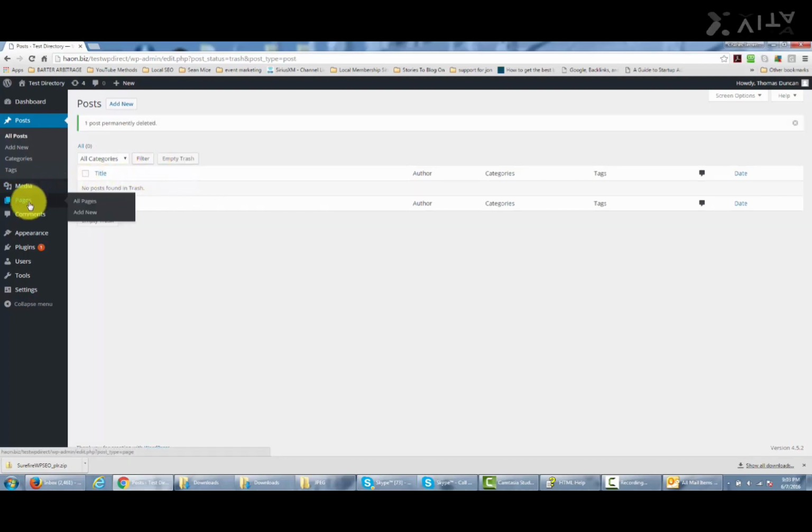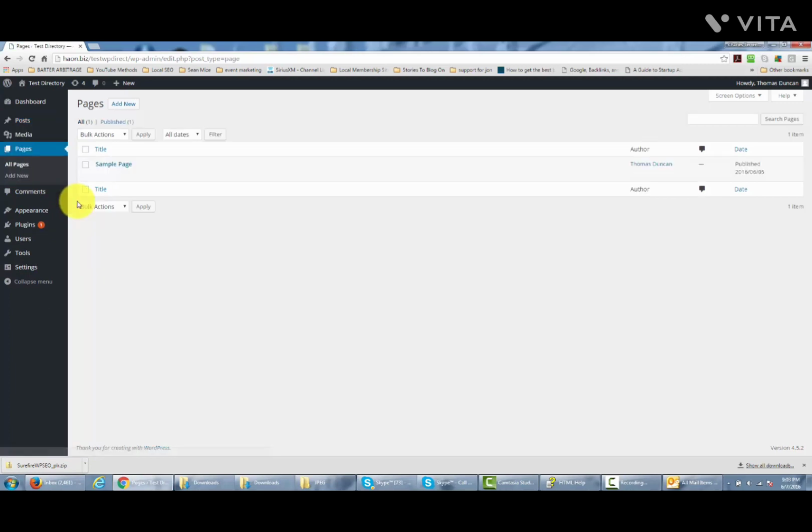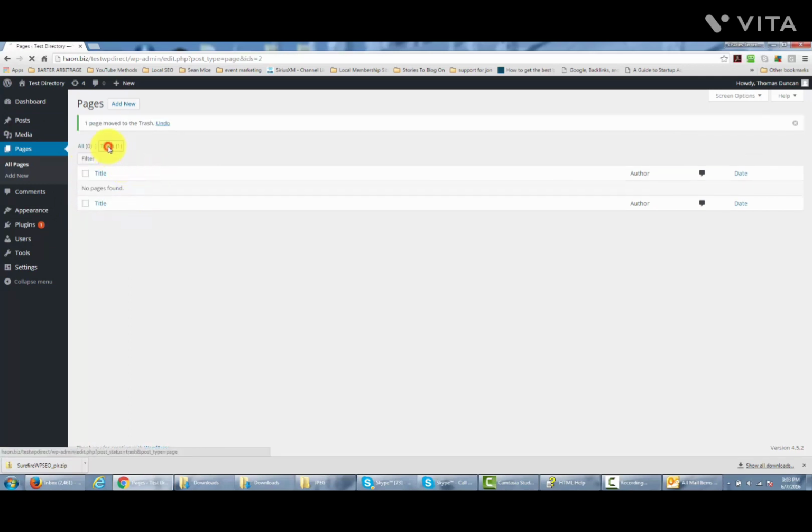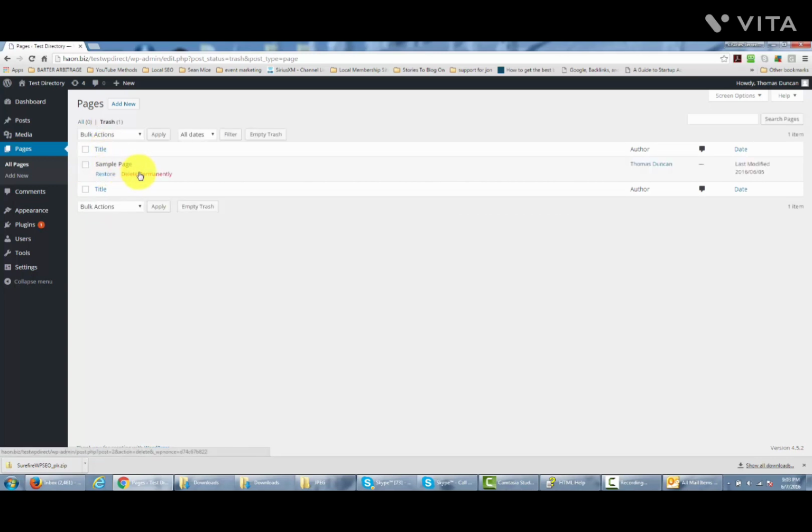Then you'll want to go to the pages area and do the same thing. You're going to see a sample page. You're going to click that button. You're going to click trash. Then you're going to go into your trash, and then you're going to delete that page permanently.